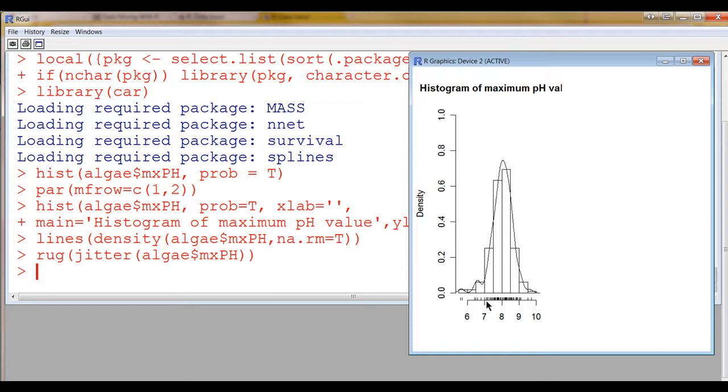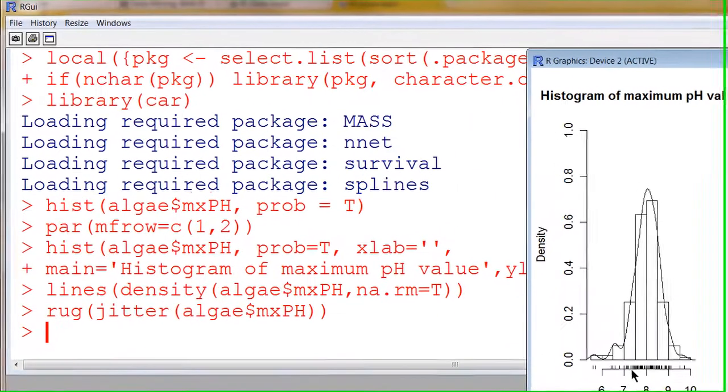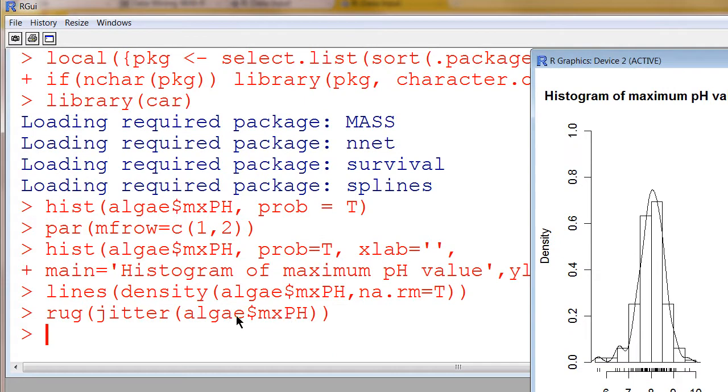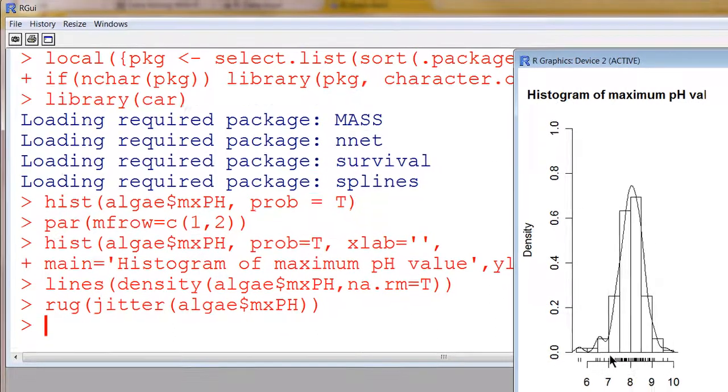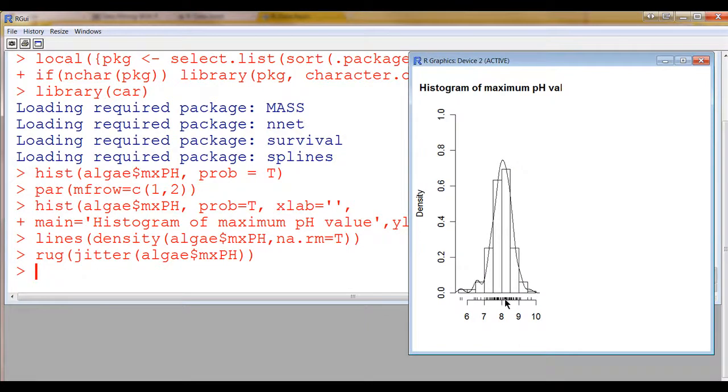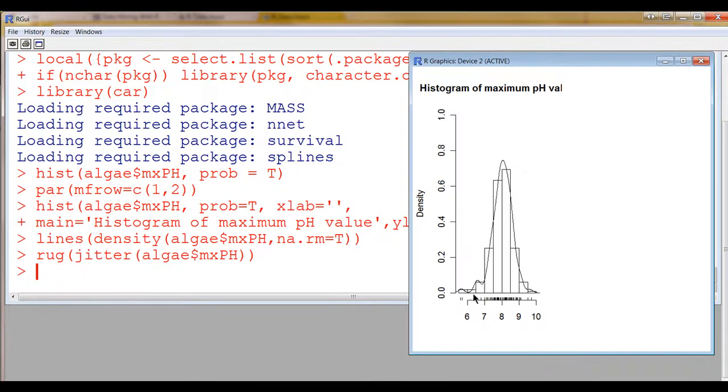So there was nothing in between, say, 6.8 and 7. There was no data that had an algae maximum pH of, say, 6.9 or something like that, but there was something down here, there was something up here, and there are all these others. And this jitter means in case there were double values, it spreads them out just a little bit so you can see them. Okay, and this is rug, so it's kind of underneath.